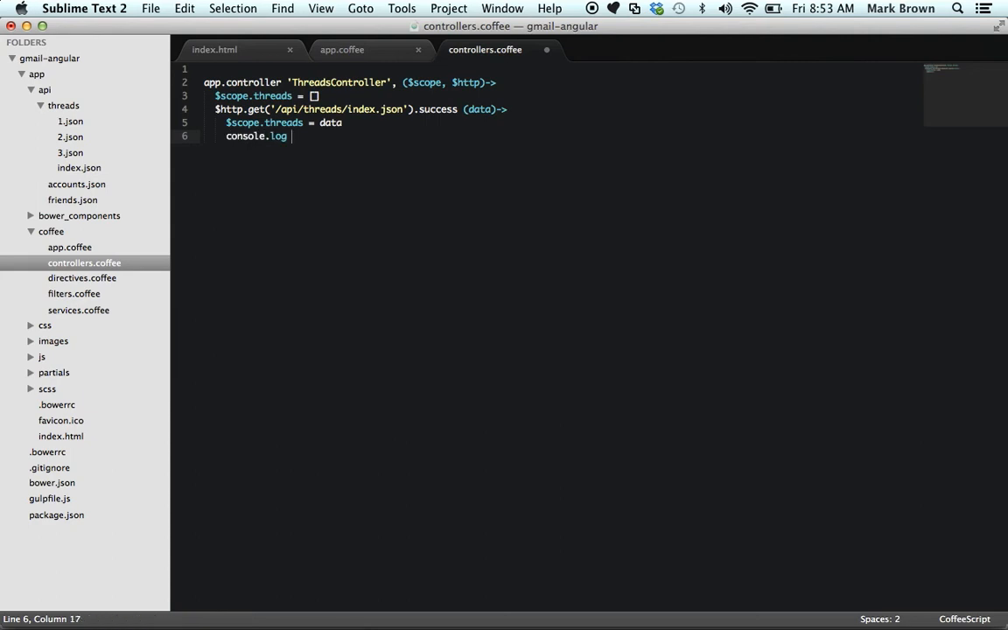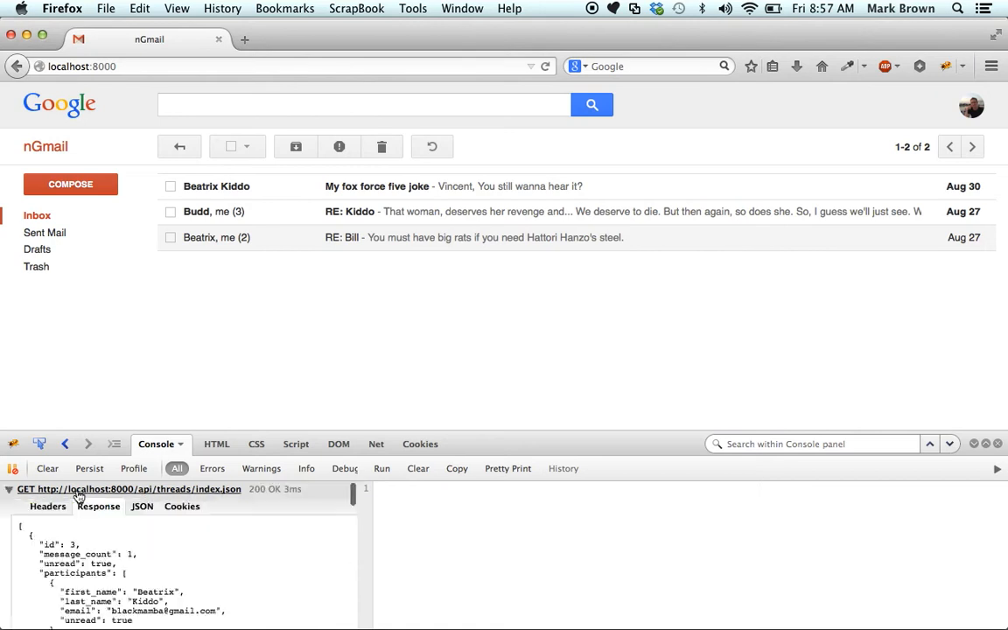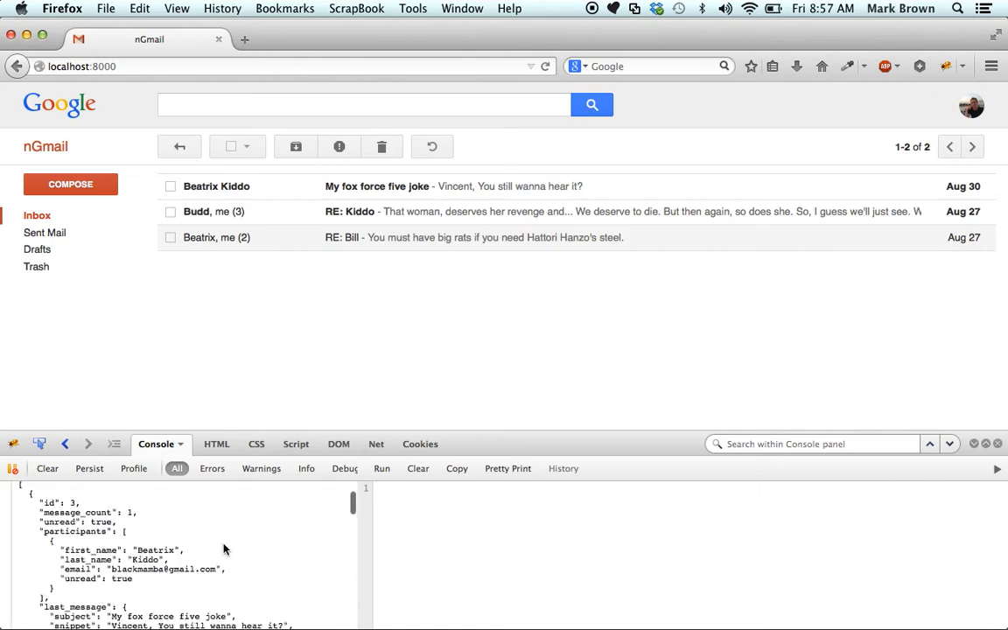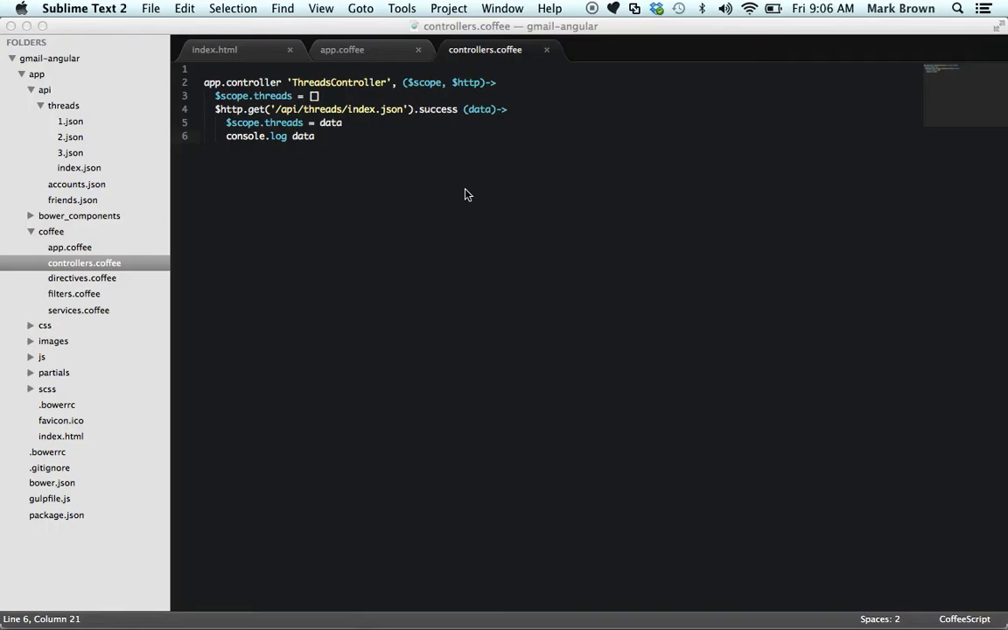And let's log it out to see how far we've gone. And refreshing this in the browser, we should see requests being made. So our API, returning our 3 records. Nice. So we've got our data now, and now we can start building out our view.